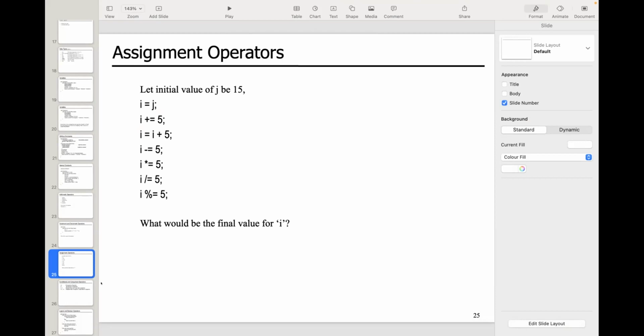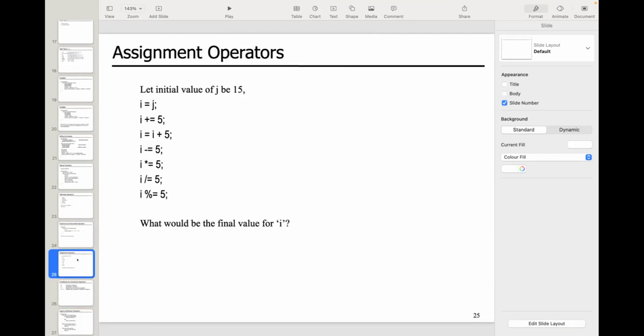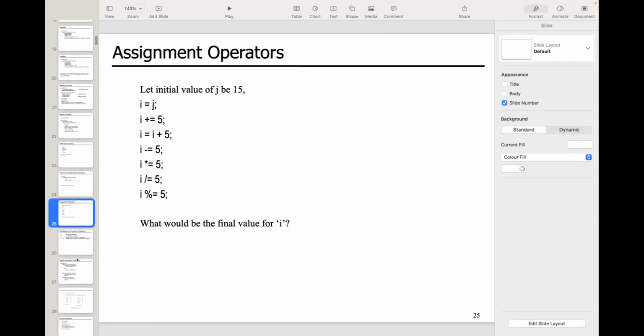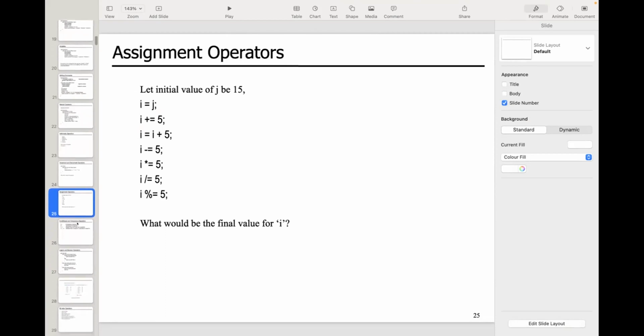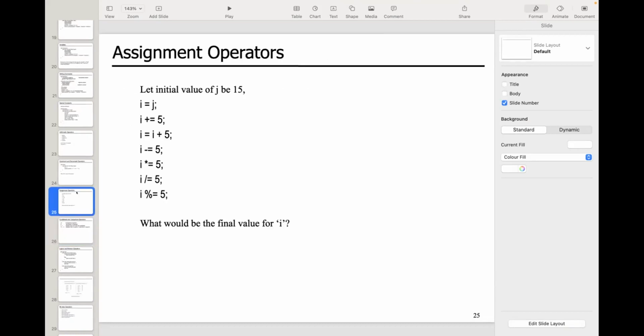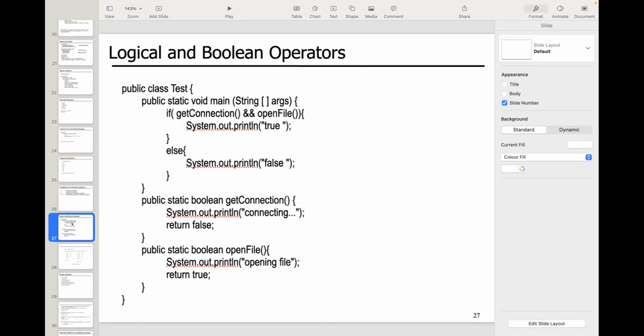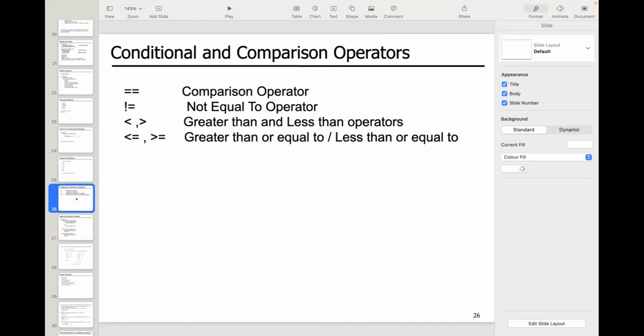We need to see it consequently, right? So for example, this is a shorthand assignment operator. We also call it a shorthand assignment operator, but this is similar to i = i + 5. i = i + 5 and i += 5 are similar. So there's nothing much of difference.